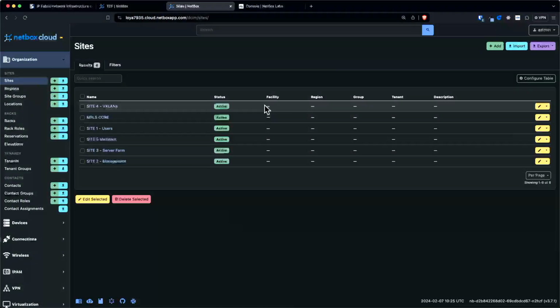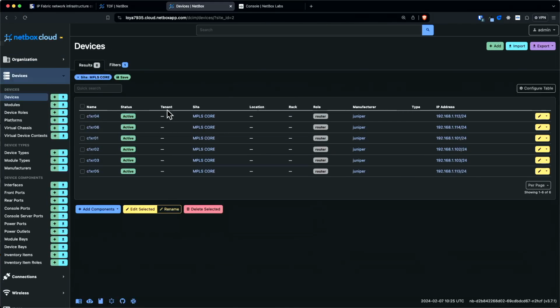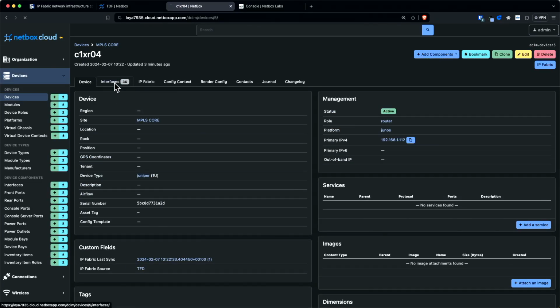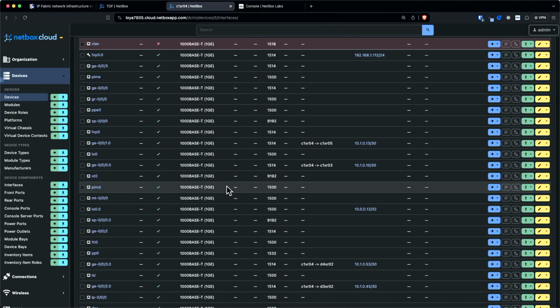Yeah. So NetBox, now we can see there's six sites being added. So I can now see my MPLS core. We can see that there's six devices being added. We can select one of those. I'll just select one. And now we can see 36 interfaces, the interface descriptions, if there are any, and IP addresses have been added.